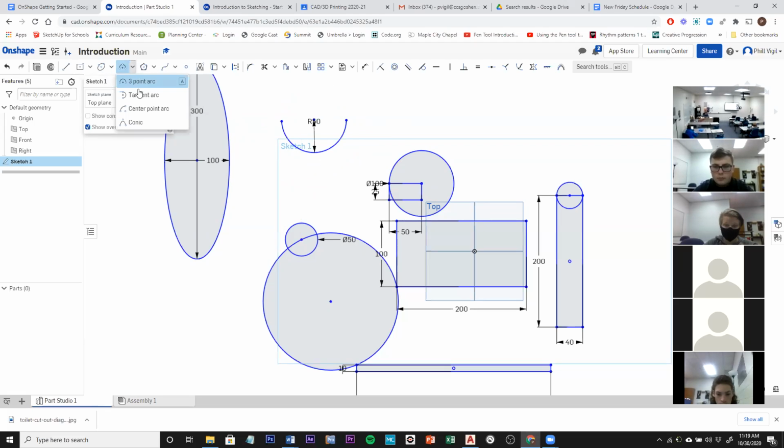Then the other one is tangent arc, which means one of the edges or one of the starting points is going to start tangent to another object. So I'll go tangent to this circle. Oh, I have to use a point, I think.